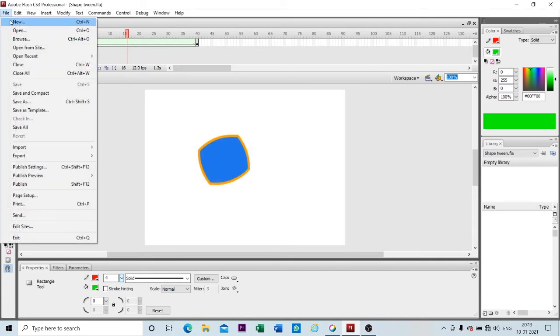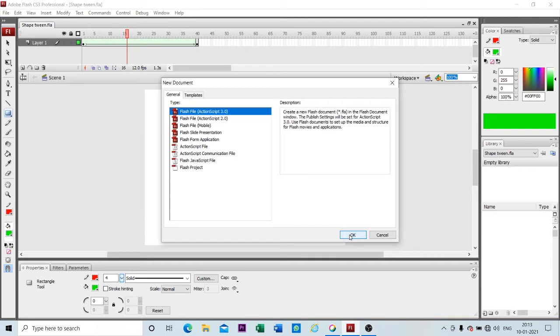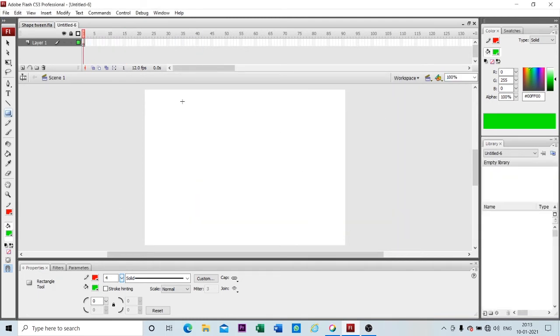Let me first close it. Let me go to the file and open a new Flash window. So this is my new Flash window and this is the stage. Now you need to draw any object that you want using the tool from the tools panel. So this is a tool panel. Whatever object you want to draw, you can select any of the tools and draw it. Now I want to draw one square, so I will use a rectangle tool here. So simply click on the rectangle tool.